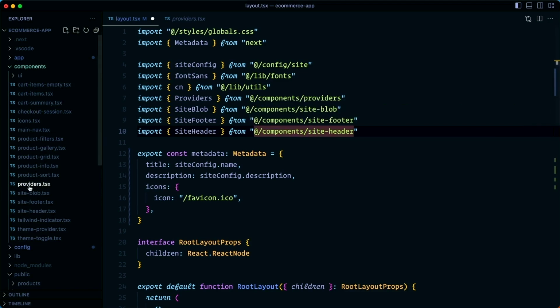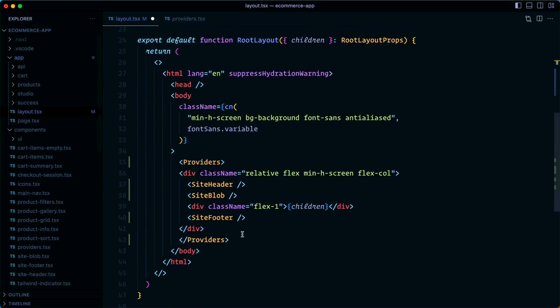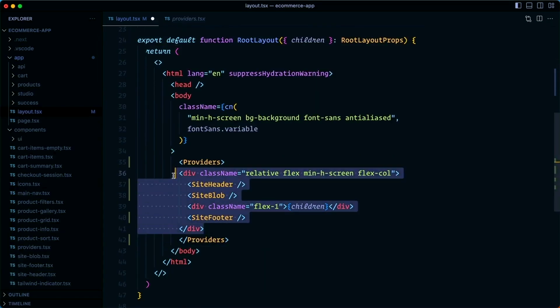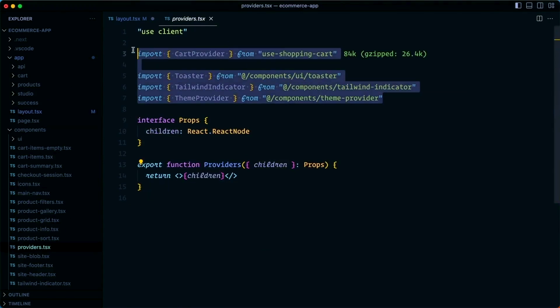So now we'll head to the providers component. All of these providers are going to wrap the children that are received between the opening and closing tags here. That is all of the page content and all of the components here. We're going to set up all of the providers that we have above.